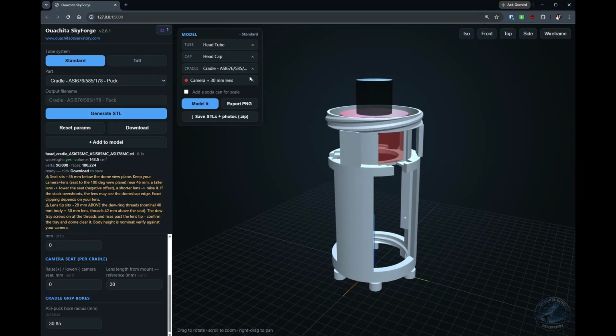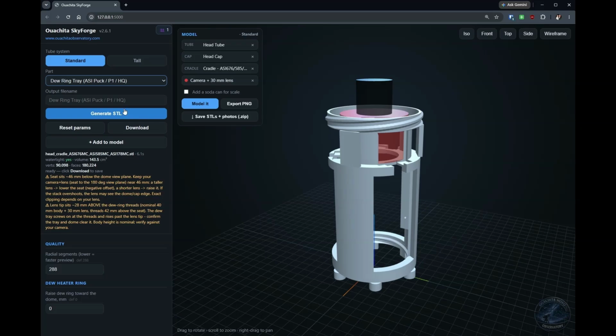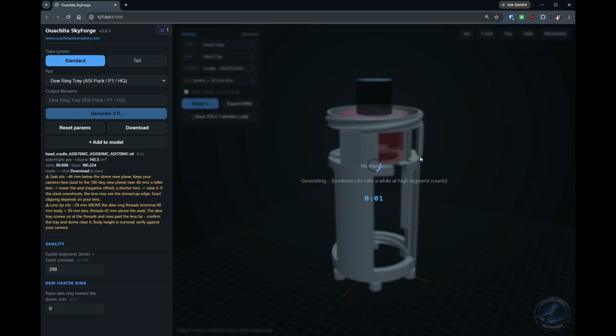So we'll go back on here and make sure you grab the dew ring that's for your model. Obviously, we don't want to grab the ASI 533 dew ring because it's a pretty tall dew ring. That's a full-size astro camera. We'll grab the dew ring tray, generate STL, and there's our dew ring tray.